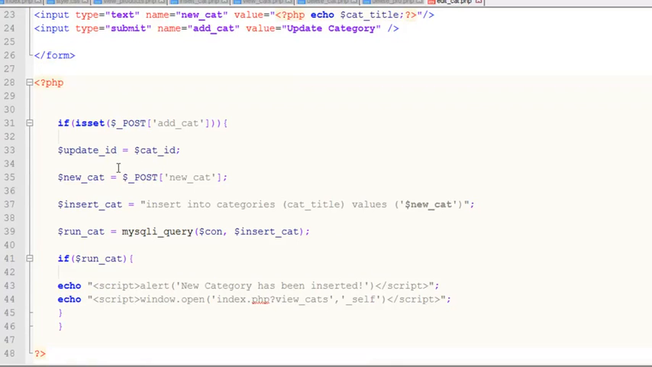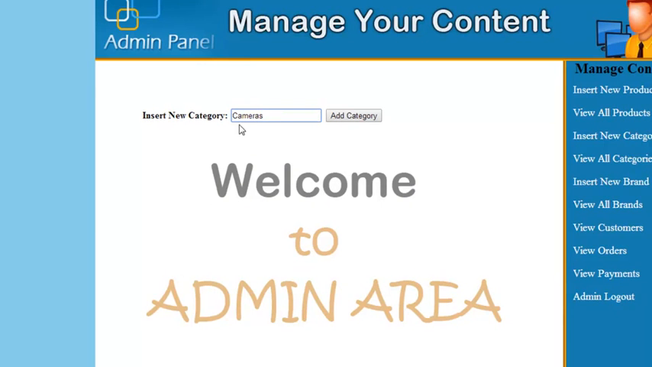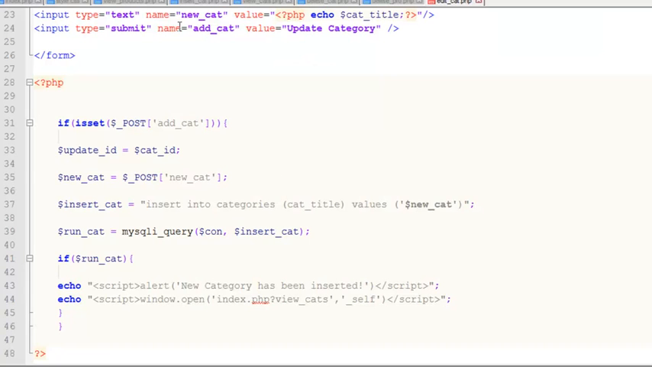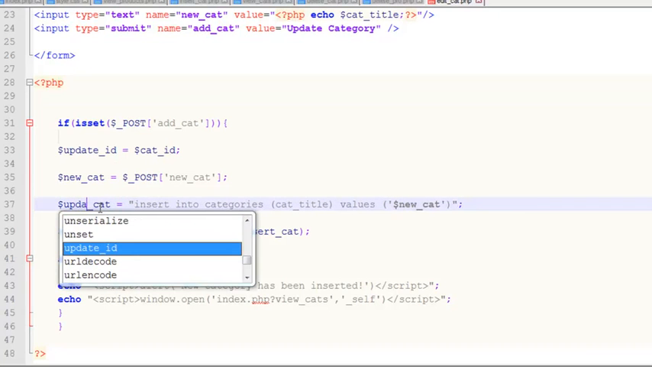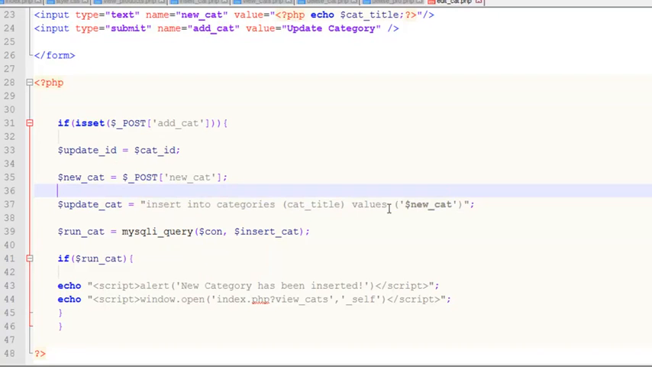Now that is done. Now new_cat, which the person will modify or change, is coming through the form. new_cat is the name of the input field. We have saved that inside this local variable, and now we will say update_cat. update_cat is this variable.